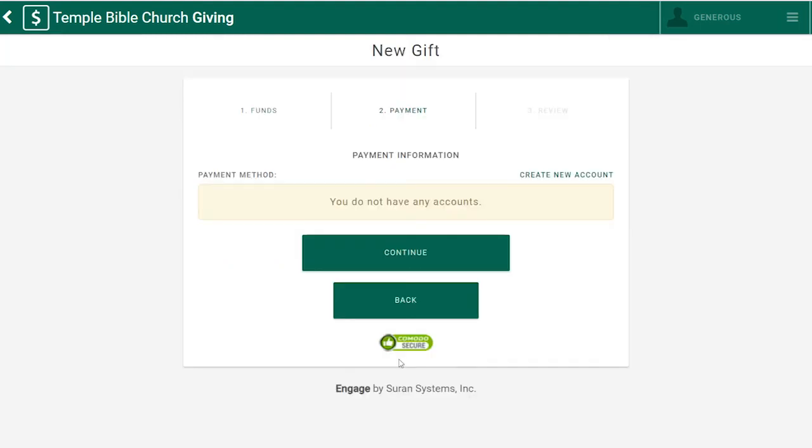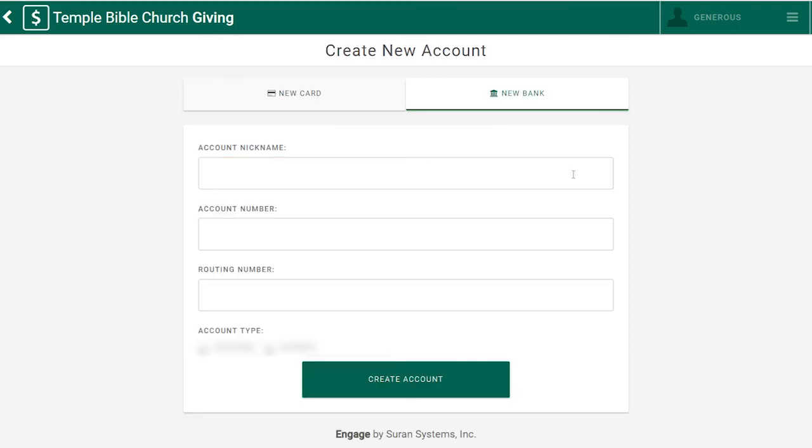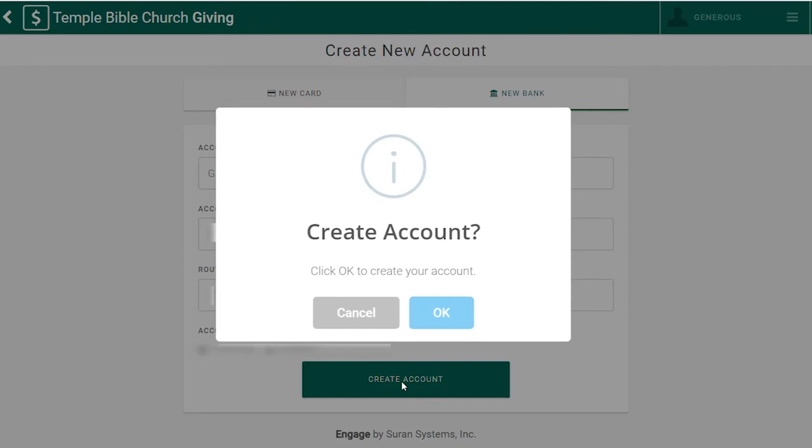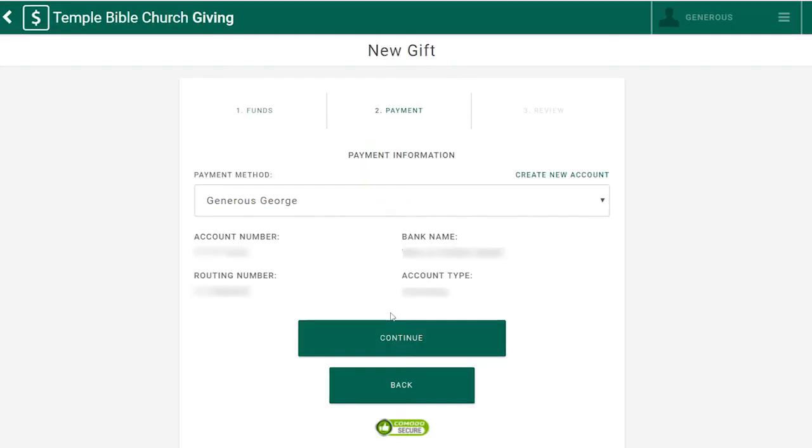The next step is to set up your bank account information. Click on Create New Account. We do not accept any gifts through a credit or debit card. You will need to fill in your bank account information. After entering your information, click on Create Account. Now you should see your payment information. To move on to the next step, click on Continue.